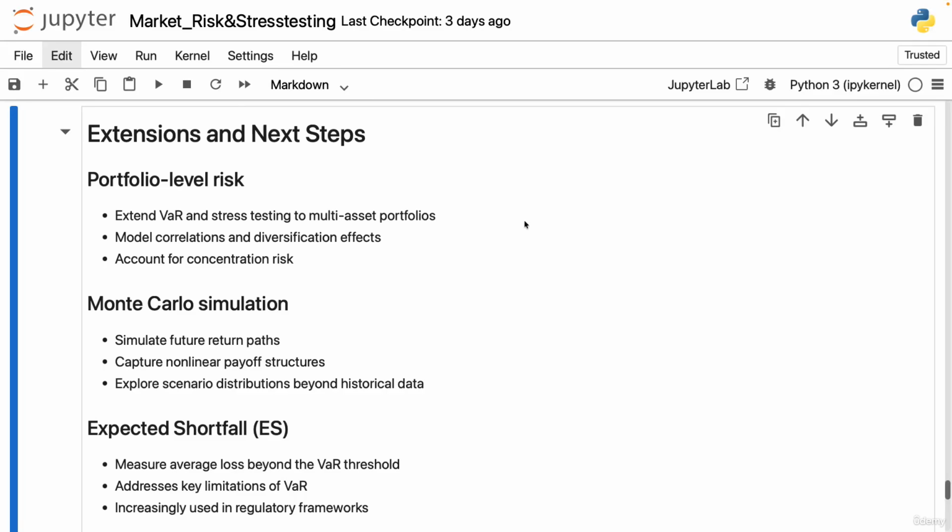To finally close the course, I want to briefly outline several natural extensions and next steps for market risk modeling. The goal here is not to implement everything, but to show how the framework we built can be expanded in practice.